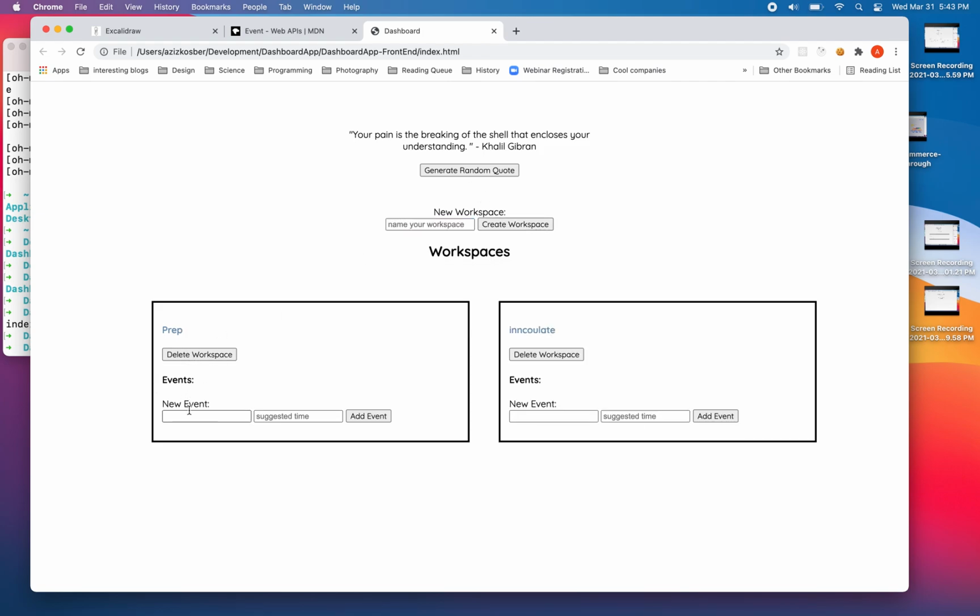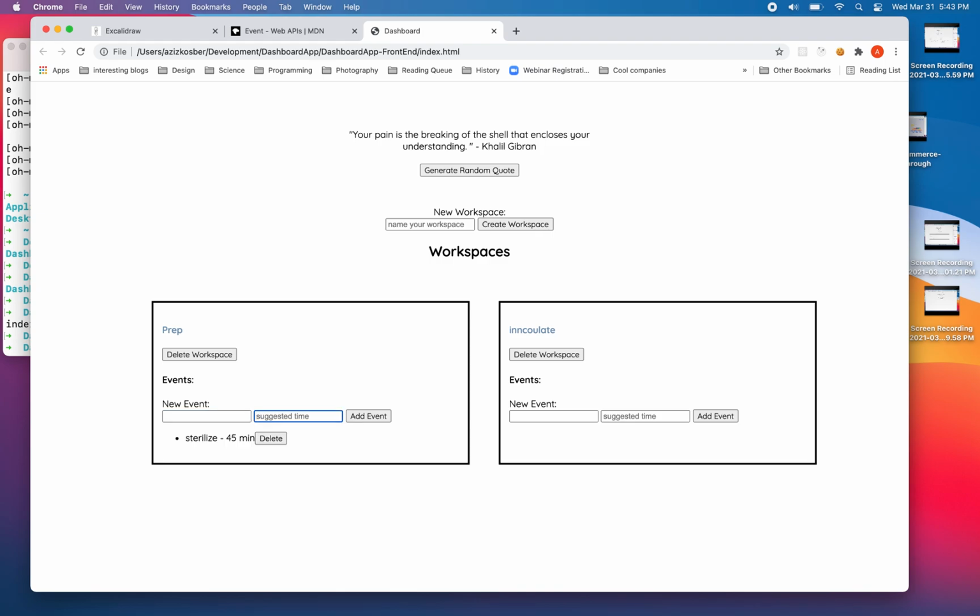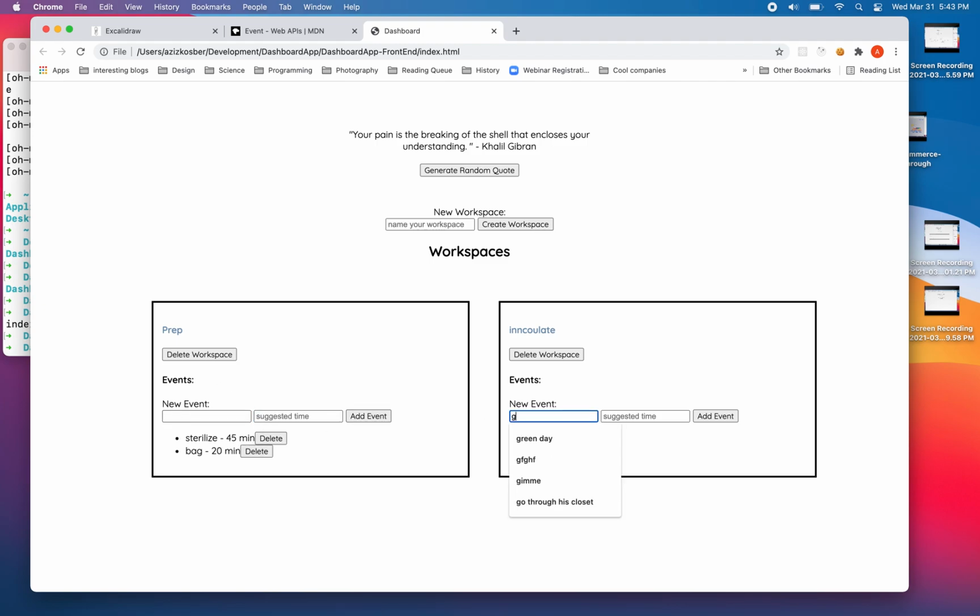And within each workspace card, we have another form over here, and that's to add tasks. So we will sterilize, and that'll take 45 minutes. We can then bag, and it'll take 20 minutes. Over here, we'll grow our culture, and that'll take something like 24 hours. And then we will inject the substrate with our culture.